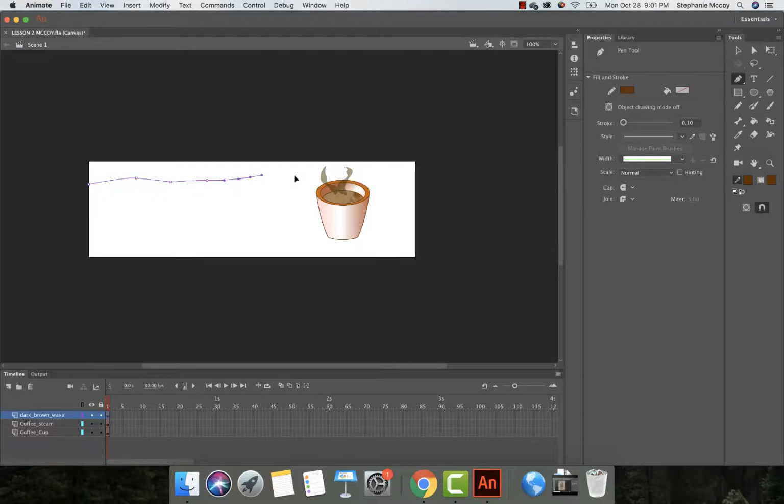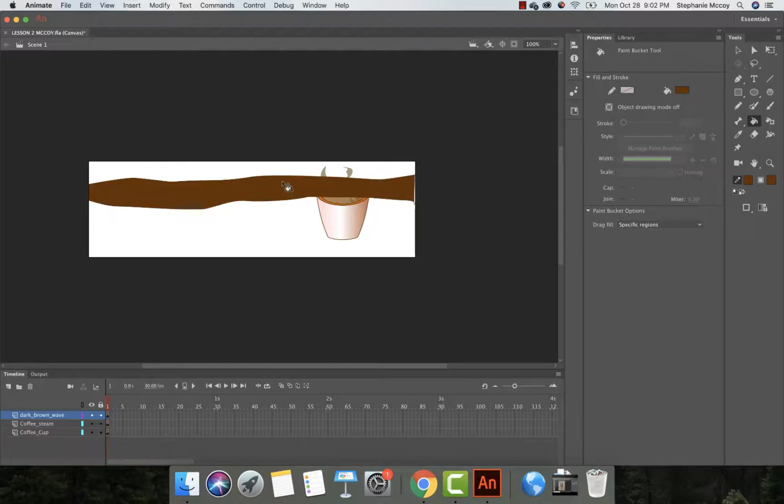I'm just gonna kind of play around with it, making it a little curvy here and there. Come in and curve down. And when you get to the end, just connect it to the very first one that you did. See that little circle that appears? It now connects it, and we can now fill it with a color. So let's go over to the paint bucket tool. We've got a dark brown, and we can just click on our shape, and we now have our wave.